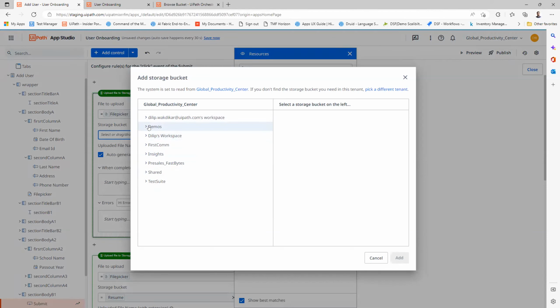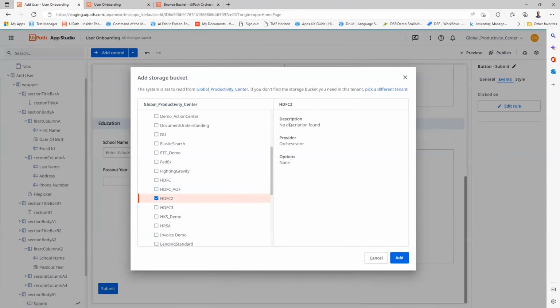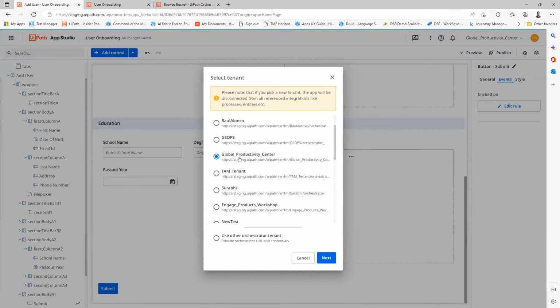You will have RBAC in place. Right now, I'm the admin of this tenant, so I'm able to access all the folders here. So you can just go ahead and probably, I think it's in shared. You can add any of the storage buckets which you have access to. Once you do that, you will get the description and whatever things have been set up by the admin. If you want to go back, you can just pick a different tenant and you can load it from different tenants as well, right?